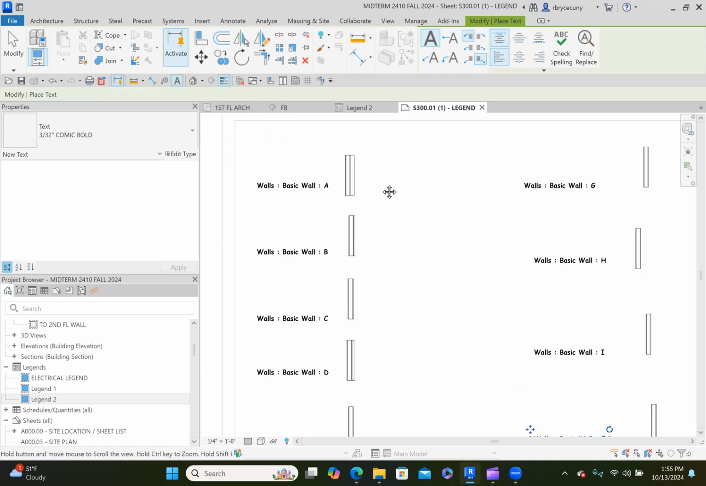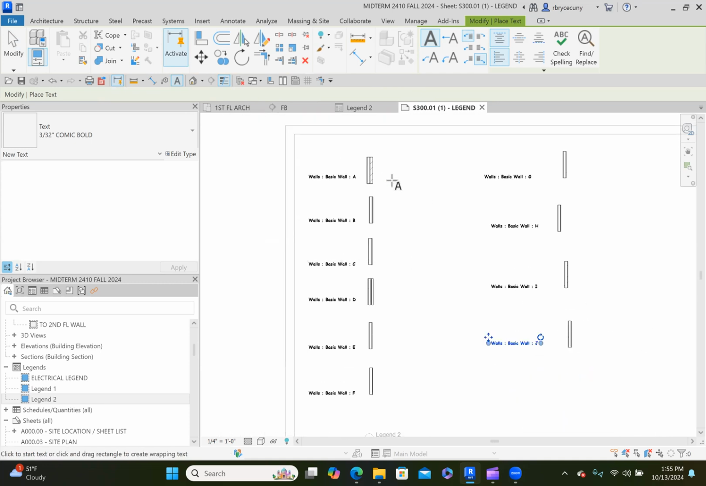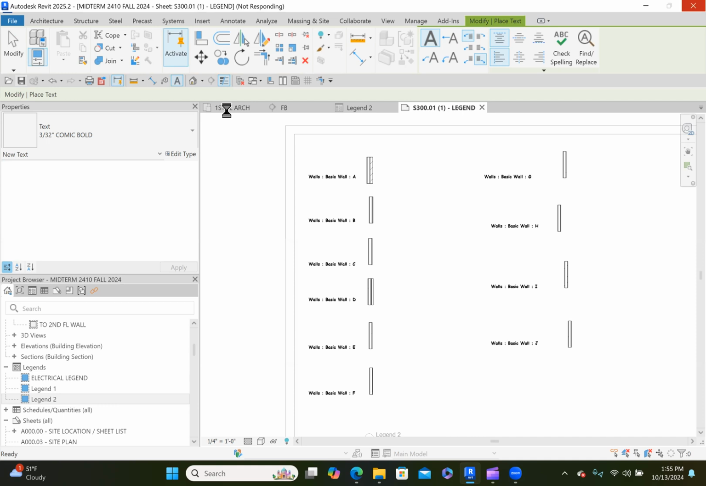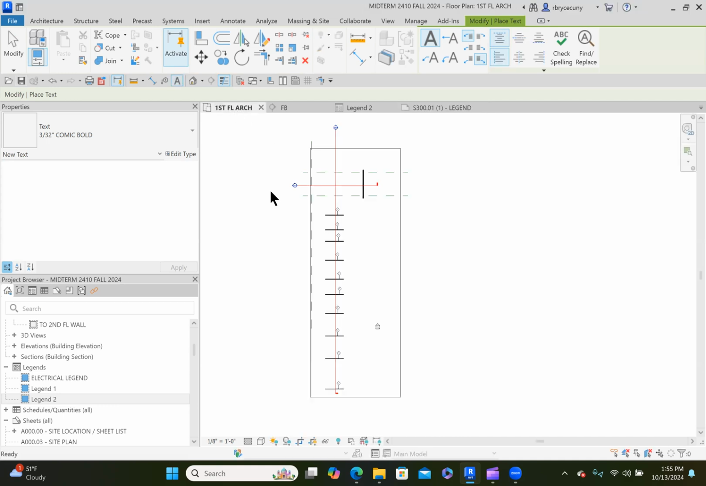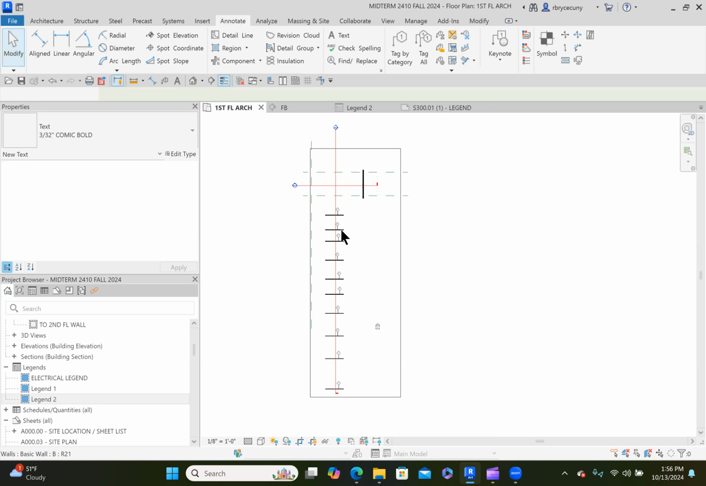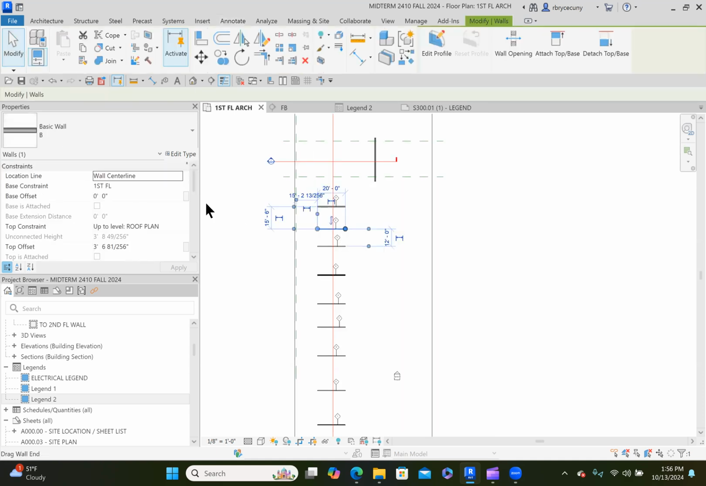But remember that you haven't changed any of these yet. This is simply for setting up for your midterm. So let's go back to first floor and let's take a look at, let's modify type this one.